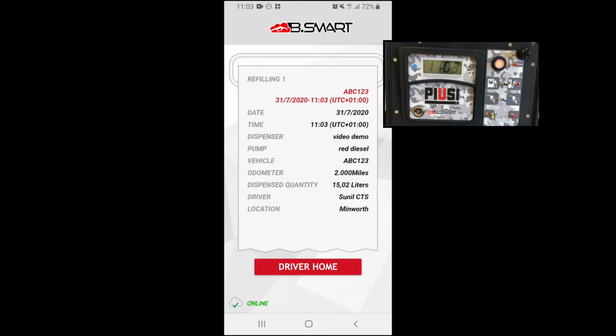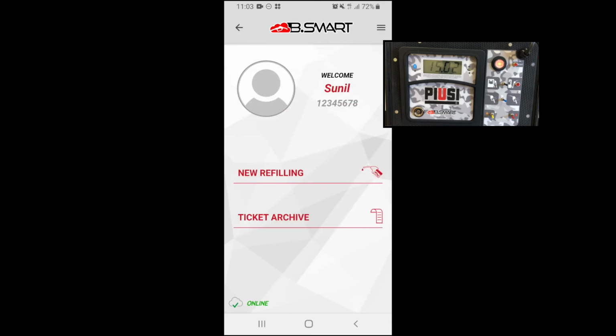It will slowly generate this. There we go. And as you can see, that e-ticket shows exactly the date, time, the amount dispensed, the vehicle registration, the odometer readings, the driver, which is myself, and the location. This will automatically be sent to the B-Smart Cloud database. All we need to do now is press driver home, and your dispense is now finished.